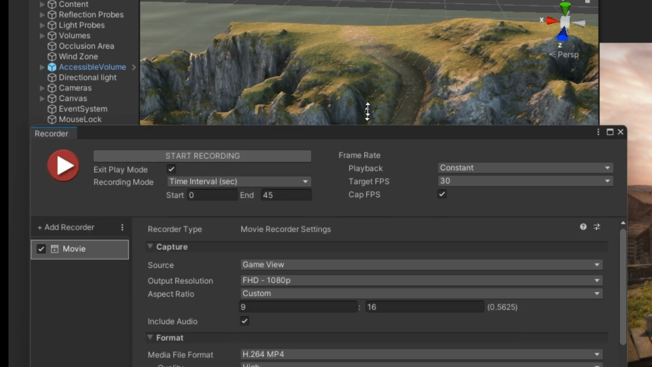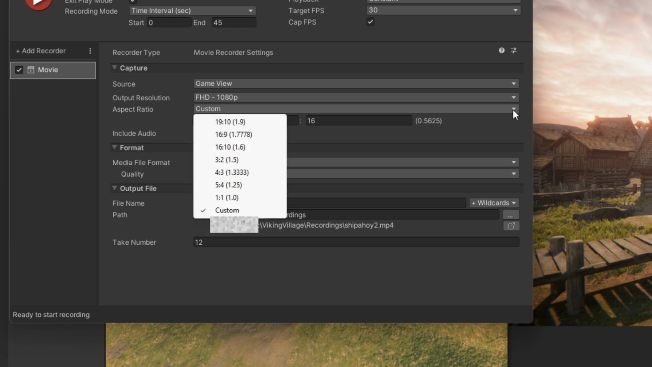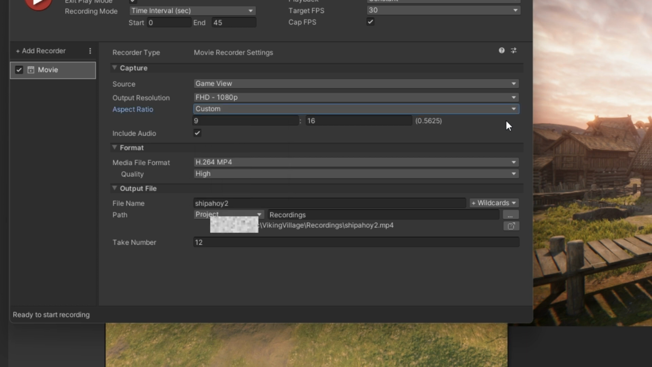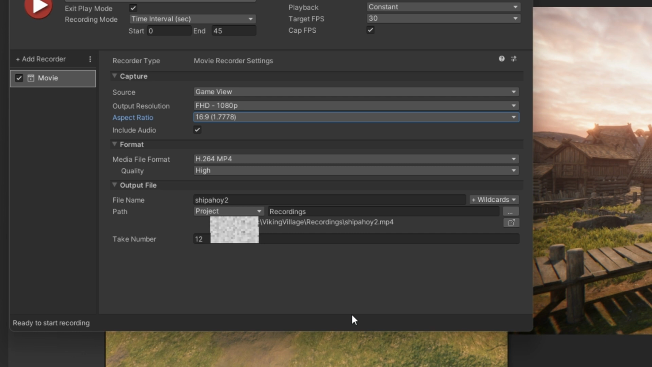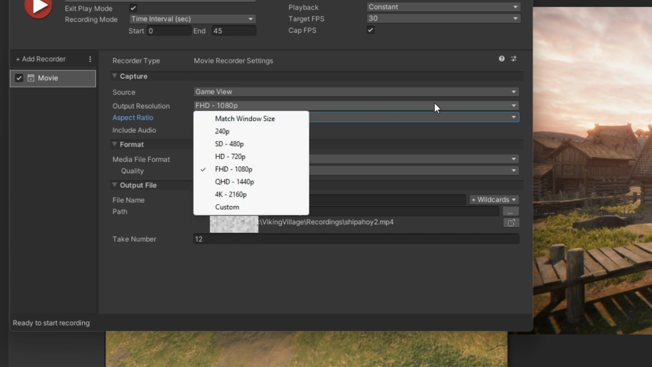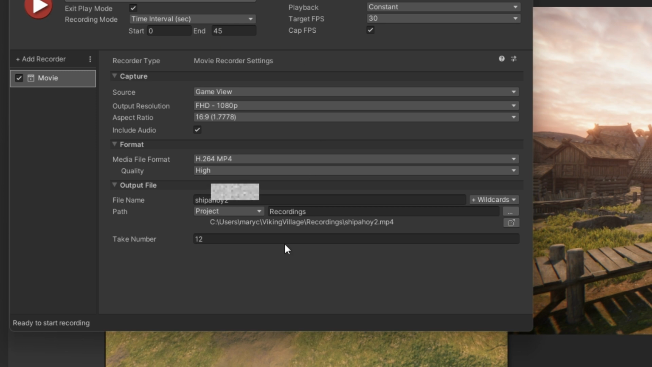Let me maximize this so you can see it. 9:16, you can change the aspect. You can do custom, which I had there. I did a little custom one. I'm going to click on 16:9. And you do FHD, whatever you want. I just want to show you all the different features, but I'm going to just keep it like this.